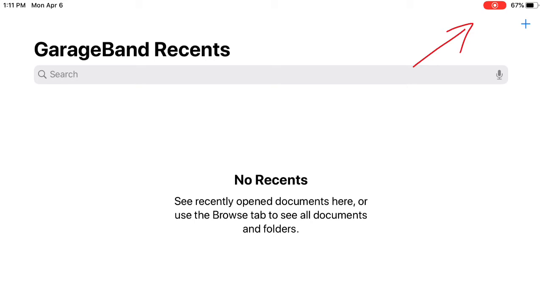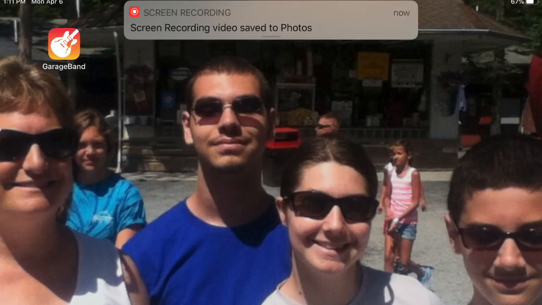Once you're finished your recording, if you just tap that red icon, you will get a message box saying, "Do you want to stop recording?" and you will click Stop. It will automatically save your recording into your photos and you will get a message. You can see that message right here at the top of this screen.